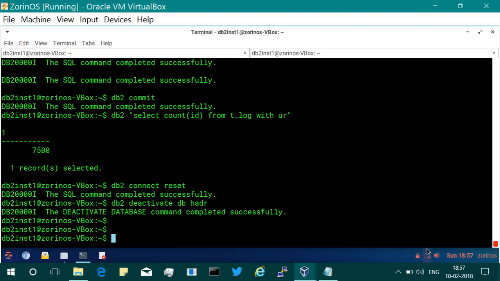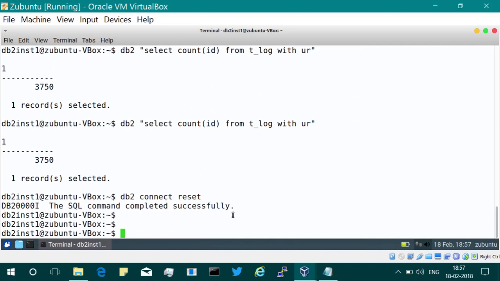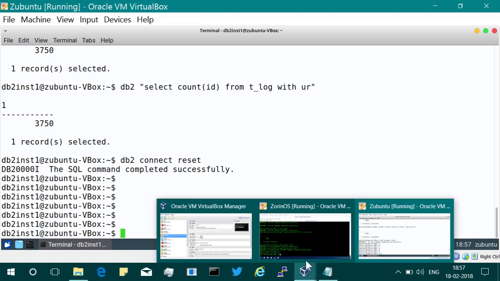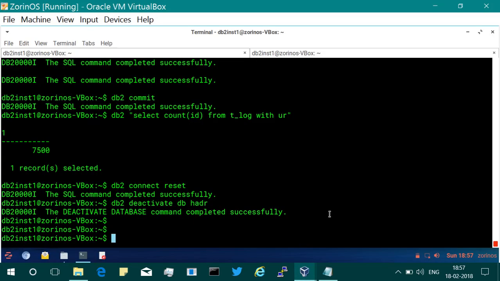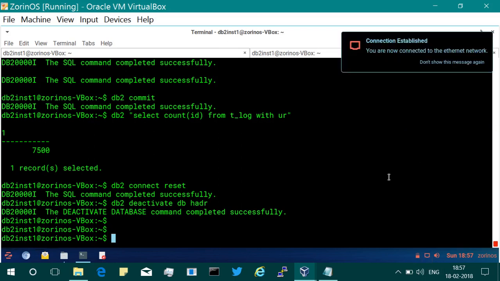Okay, and for some reason I connect reset from here as well. Okay, this is only read only on standby, right? So that's it. And now the network comes back, you know what I mean. So that's the thing. So the network comes back.